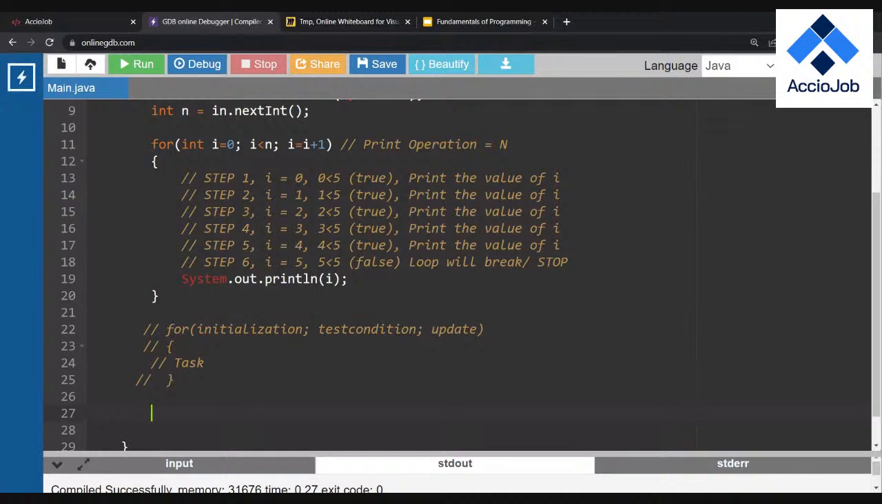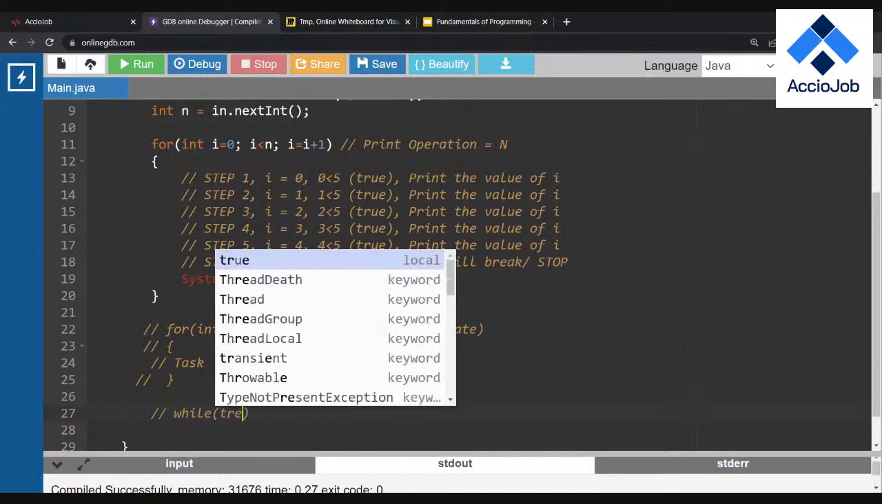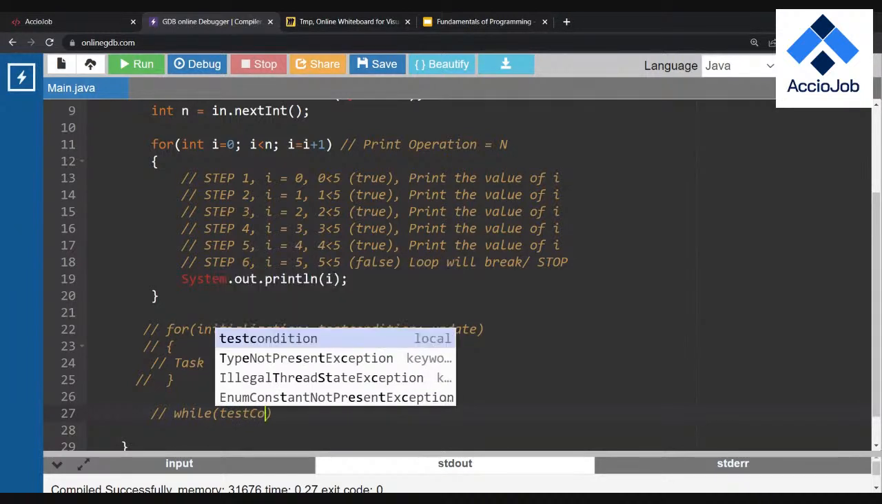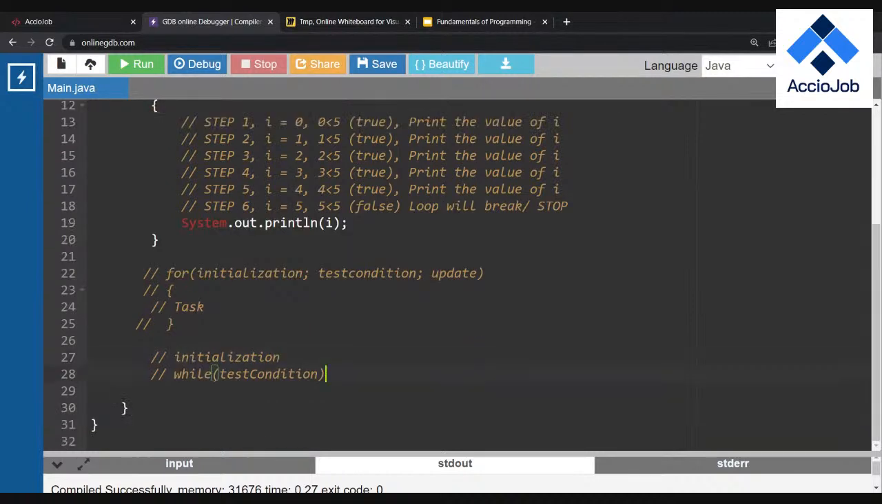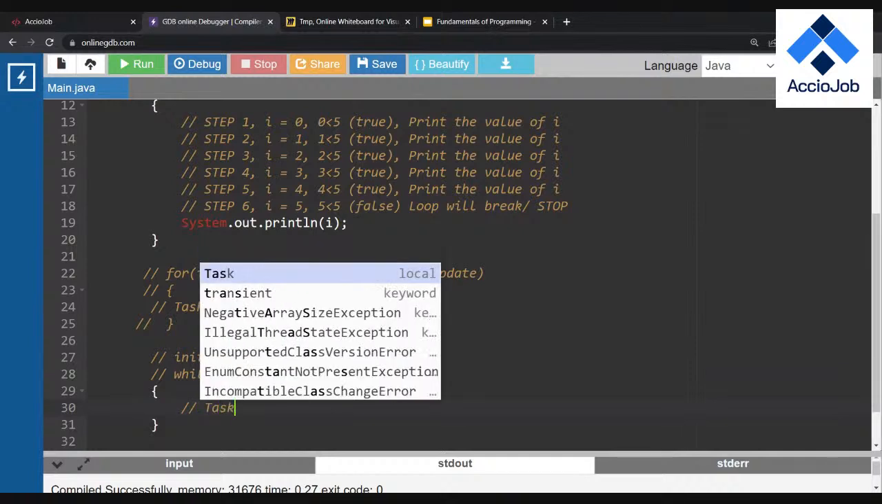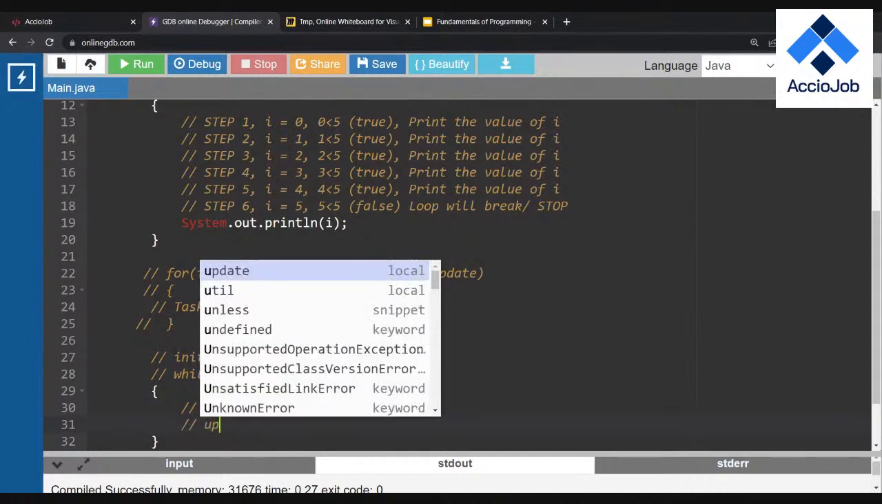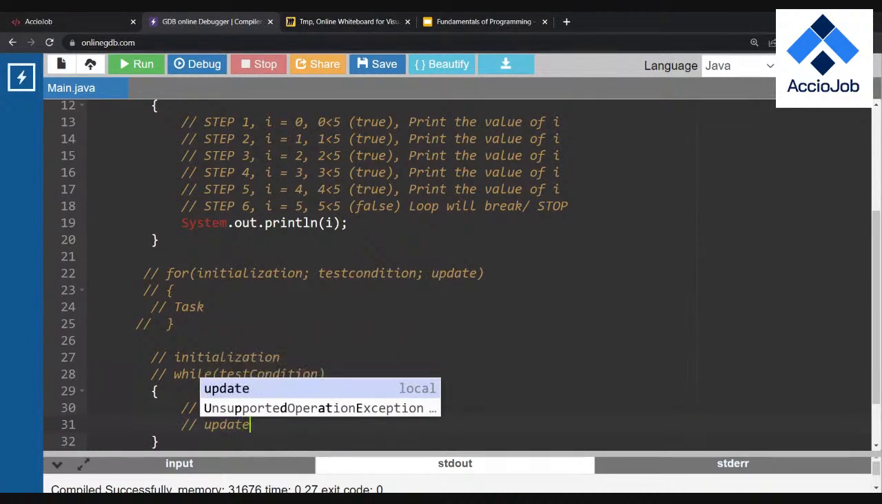If you write here a while loop, what is the syntax for writing a while loop? First, in the while loop, you write the test condition. Then here you will write the initialization. So these steps will be the same, right? You will understand how for loops and while loops are similar. Then we will have two brackets. Then we will do some task, and then we will have the update expression or update part, right?